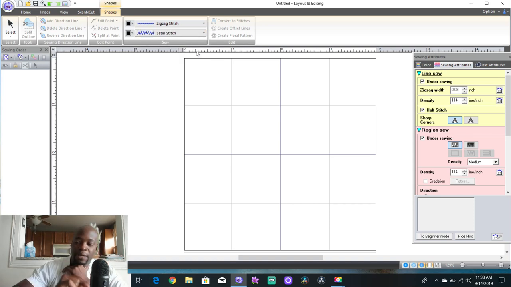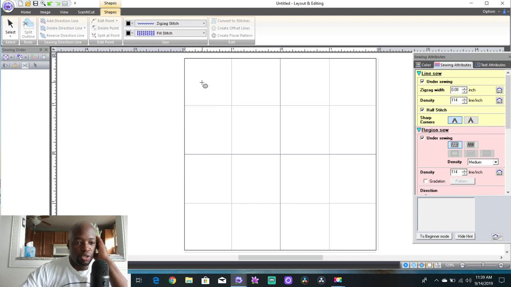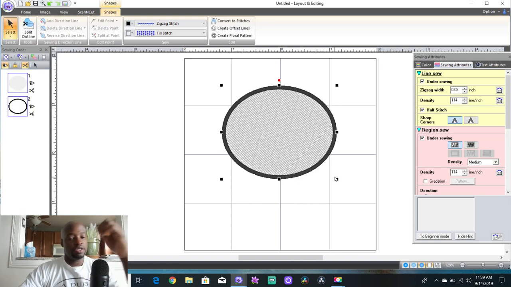A satin stitch is like lines that go back and forth, like it's a wider stitch. A fill stitch is like smaller, and you guys have seen my tutorials. But anyway, I'm gonna pick the fill stitch, and right here you can change the colors. So I'm gonna make the inside of it white and the outside with a zigzag stitch dark. So go ahead and trace out the oval, right? Boom. See, now it appeared.